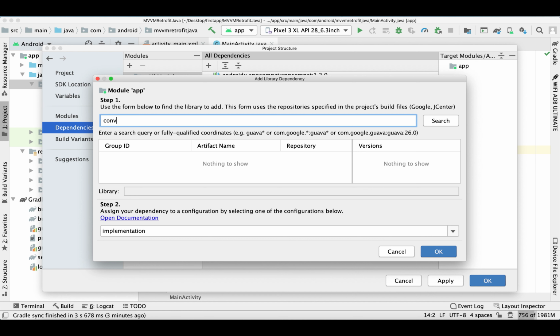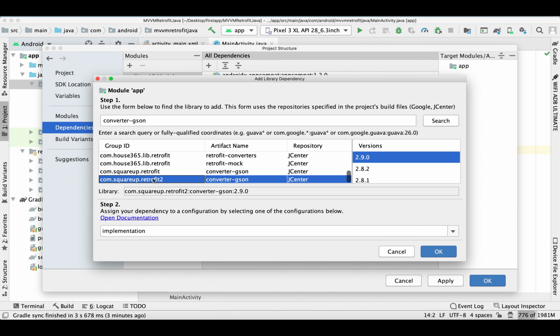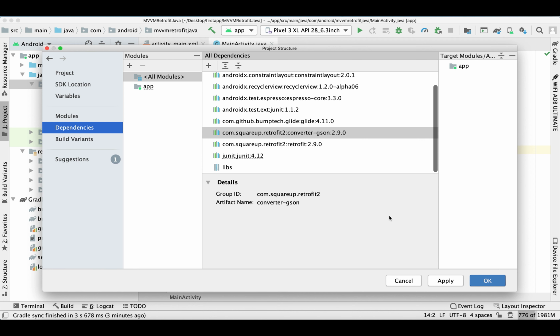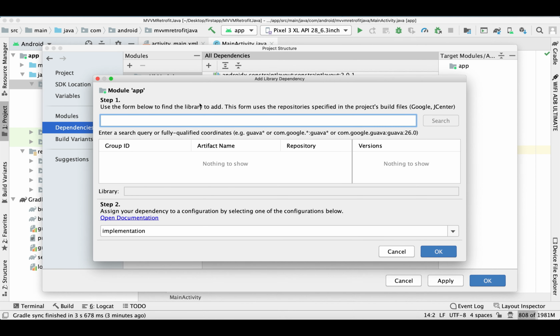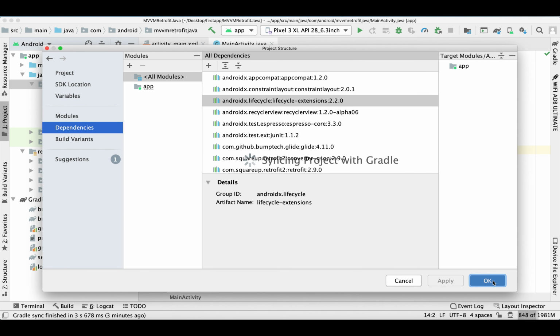Now we need one dependency for the JSON converter for our Retrofit. Yeah, this one, Retrofit2. Now one more dependency, as we are implementing through MVVM, so we need the lifecycle extension as well. So let's add that too. There you go. Apply and OK. Once our project syncs, then we'll start.